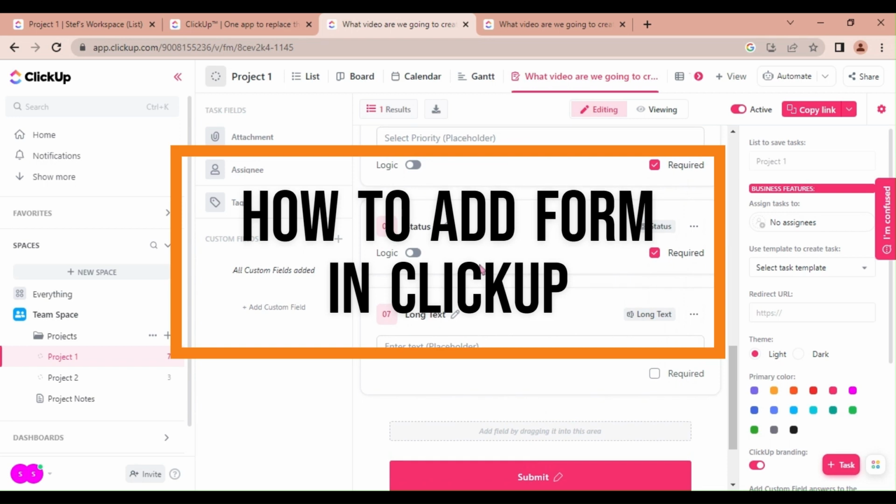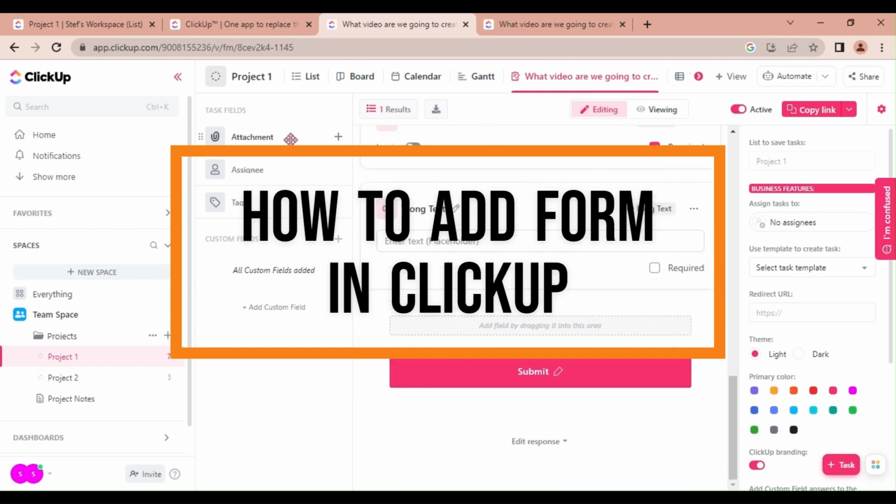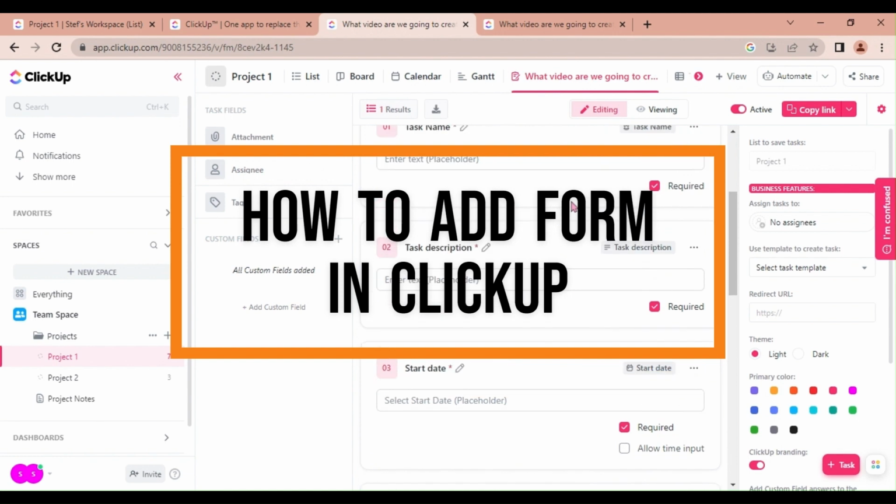Today we're going to show you how to add a form in ClickUp. It's a step-by-step beginner guide for everyone to follow easily.